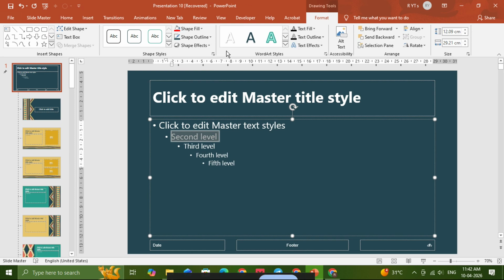And if you have a company or personal logo, this is the perfect place to add it because once it's placed on the master slide, it can appear on every slide automatically. That means you don't have to insert the same logo over and over again on each individual slide. This is a huge time saver, especially if you're building a large presentation for business, school, or training.